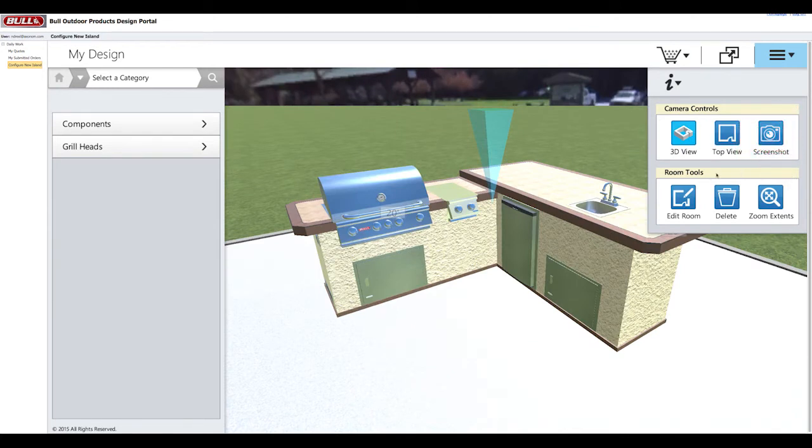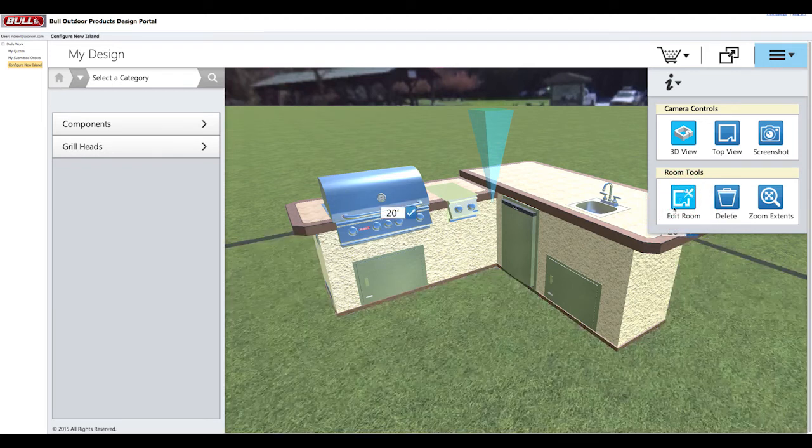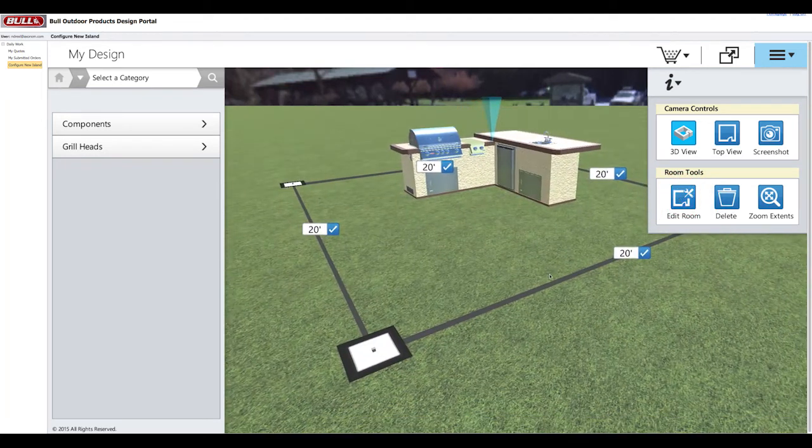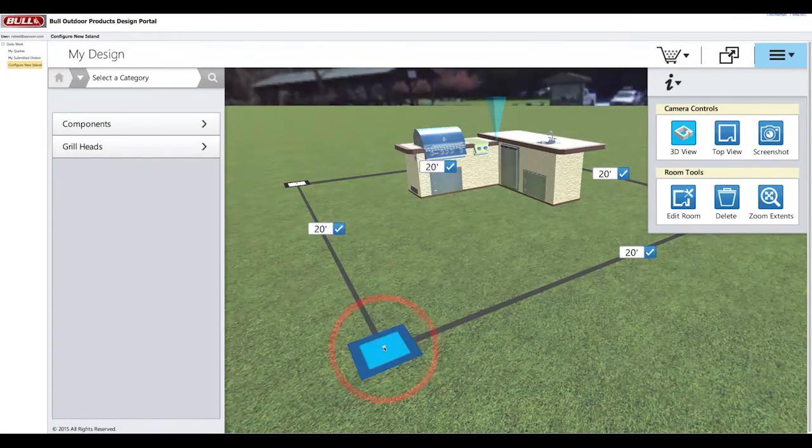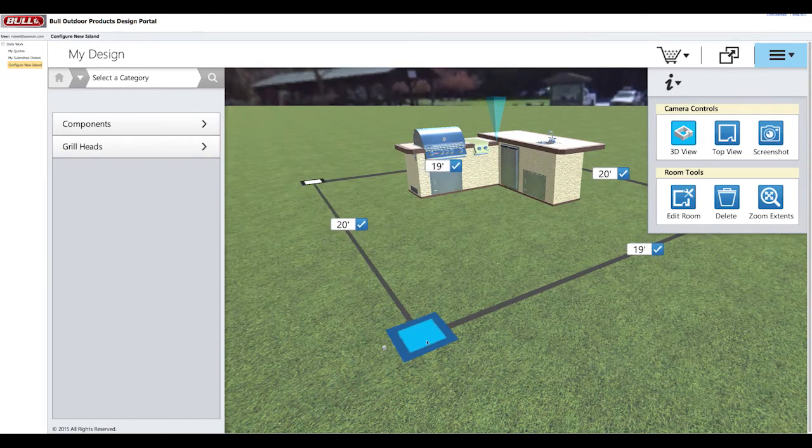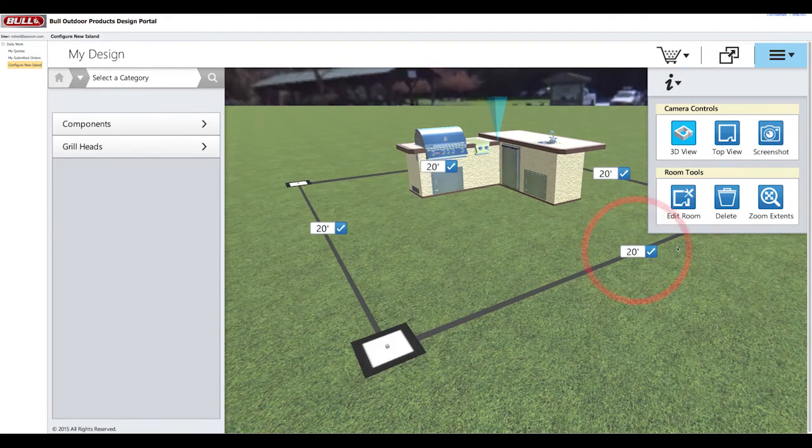The Room Tools panel contains an Edit Room button which allows you to edit the size and shape of the patio. After clicking the button, the patio will be replaced with points and lines. Clicking on a point will allow you to move the point or change it to a curved corner or sliced corner. You can also numerically change the length of a side by using the input labels.